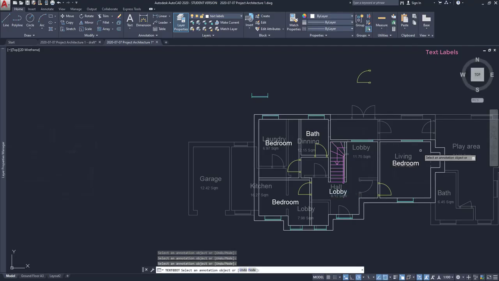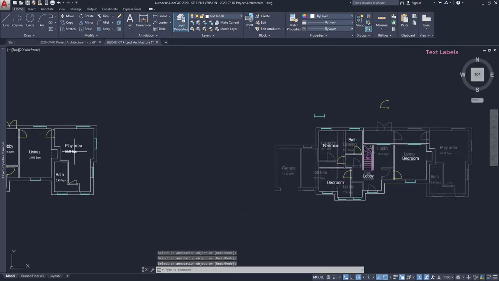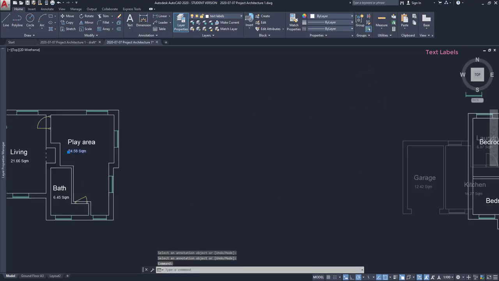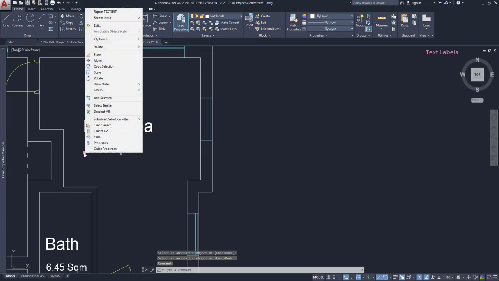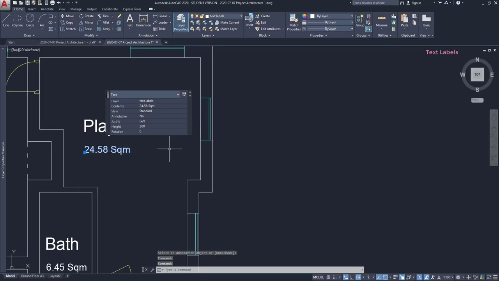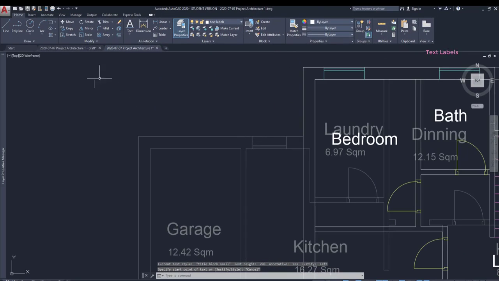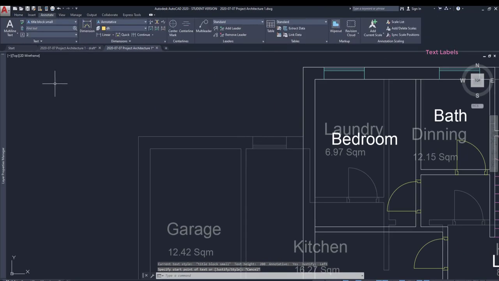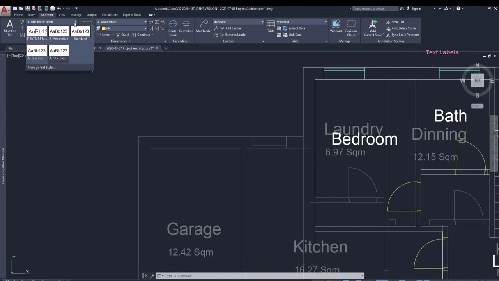After, I need to draw the areas also, but this time I'm going to do it differently. I click on this one with the right button, go to Quick Properties and check the height. Then I go to the Annotate tab. I choose a text style which is not annotative, for example Standard. This blank shows the current text height. However, this is not a problem, as I can change it to a different one.